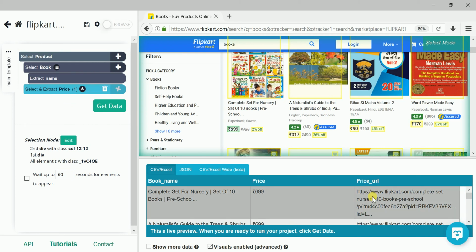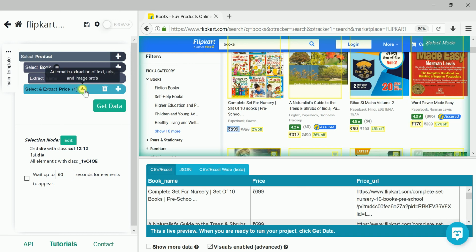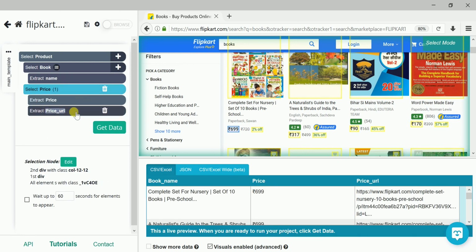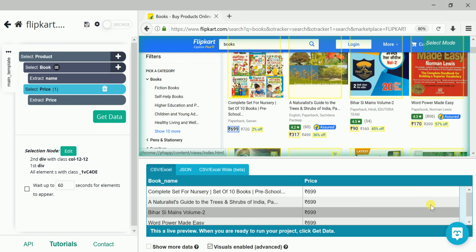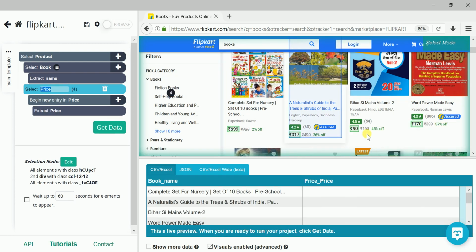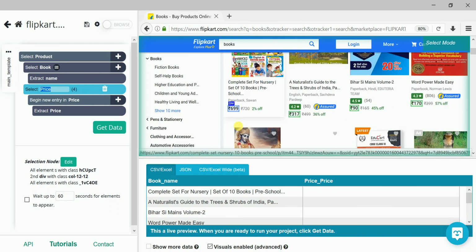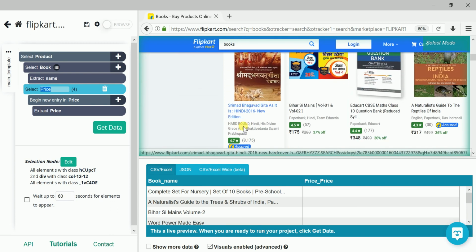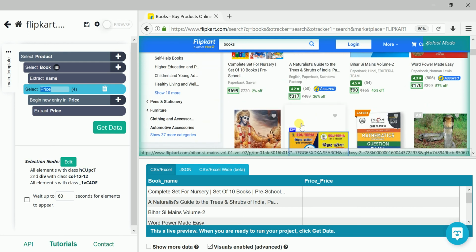We don't require the URL, so we'll delete it. We'll expand this. We don't record the URL, we'll delete it there. You can see the URL is gone. So we record all the prices. What we need to do is select one more. You can see 4 is selected, only 4, but we want to record all.